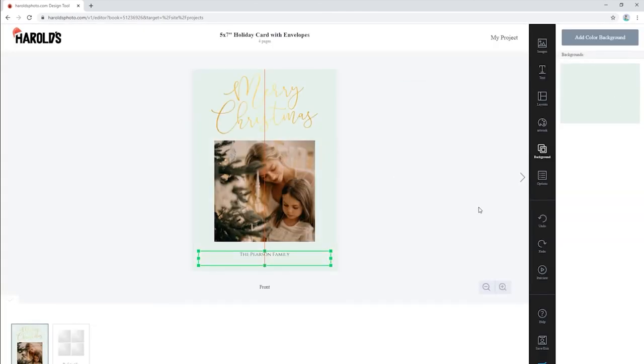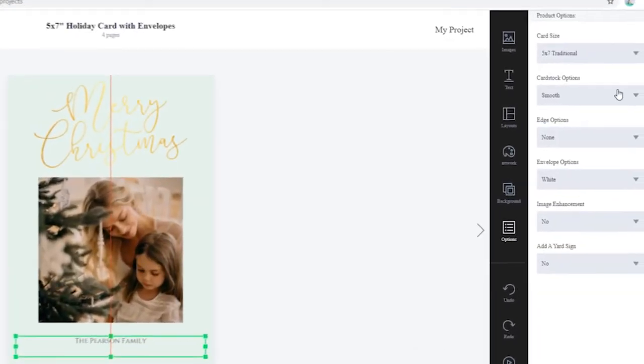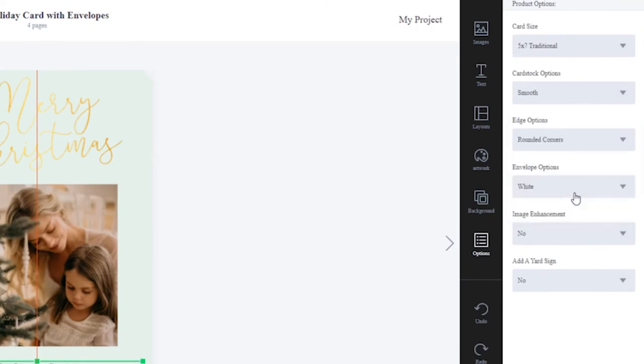If you make a mistake or wish to undo something in the creation of your card, hit the Undo button to go back a step. At any time, if you wish to change one of the card options, you can click the Options tab and make size, cardstock, edge, or envelope adjustments.